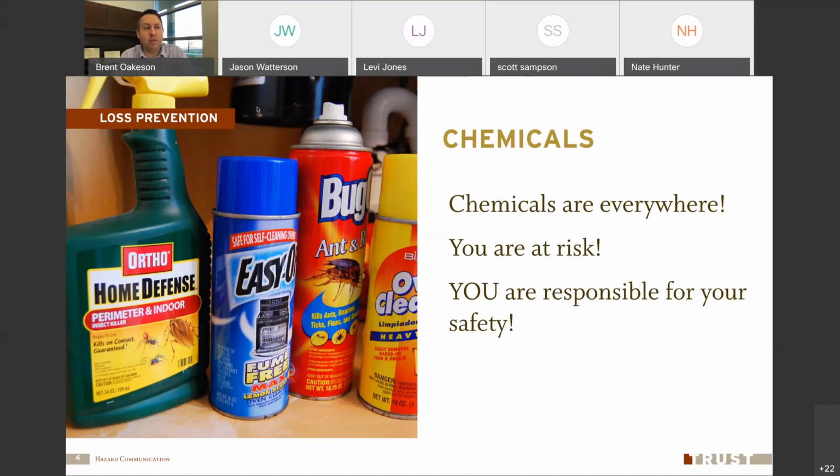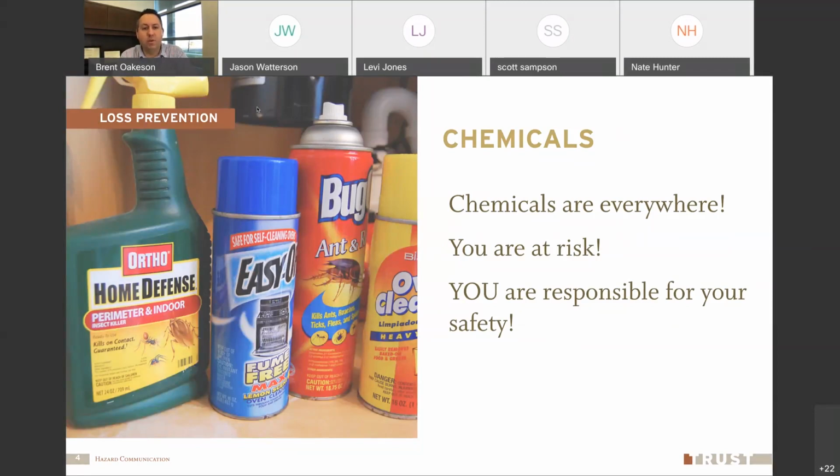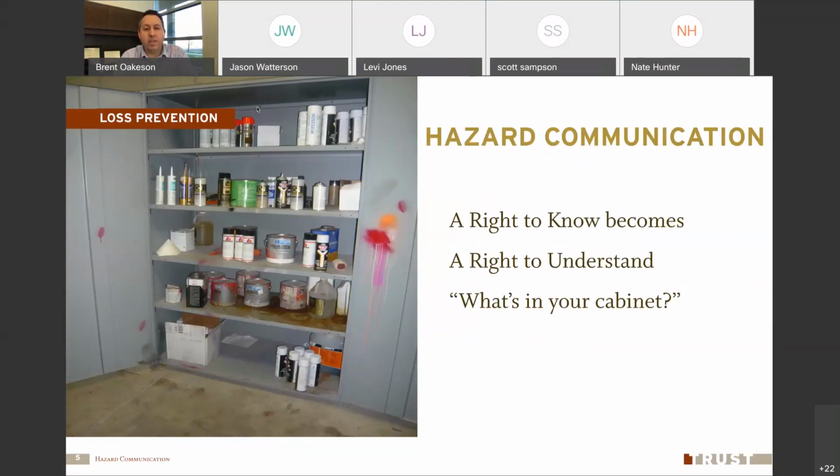So that's what hazard communication is all about. It's a right to know what you're working around and a right to understand how to keep yourself safe. It's a right to know what's in your storage cabinets and in your closets and workshops and places where you go, what kind of things are there that you need to watch for.